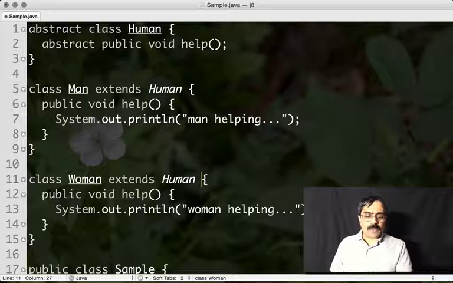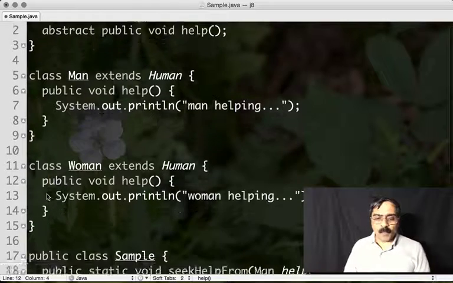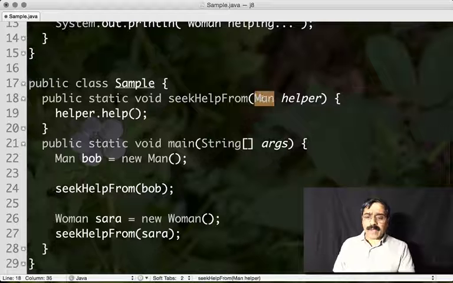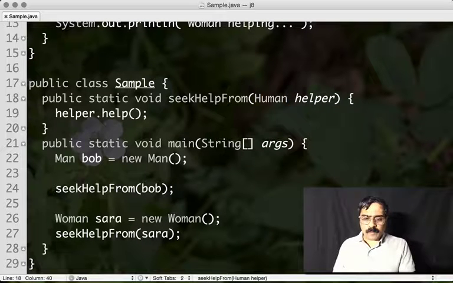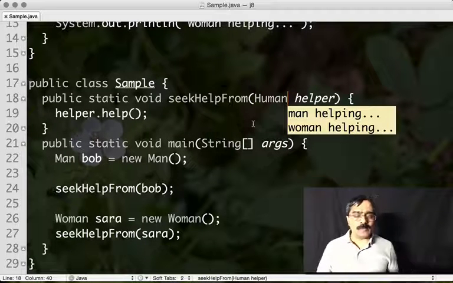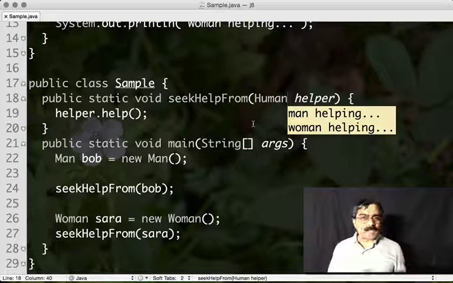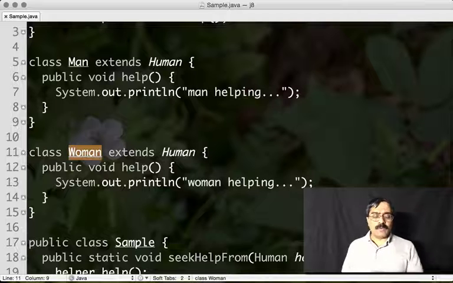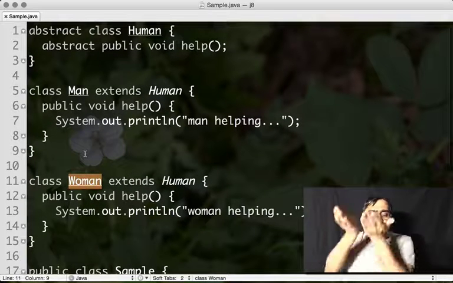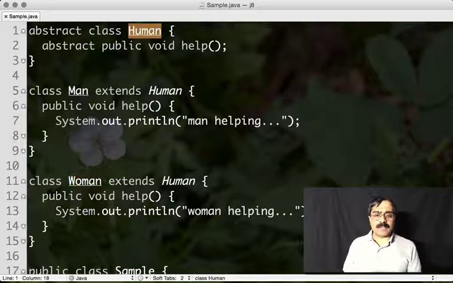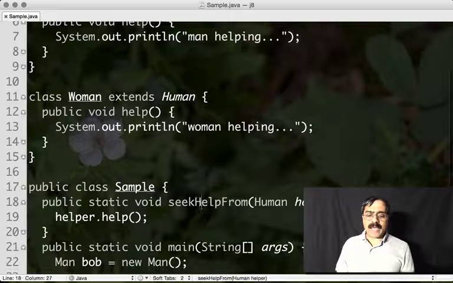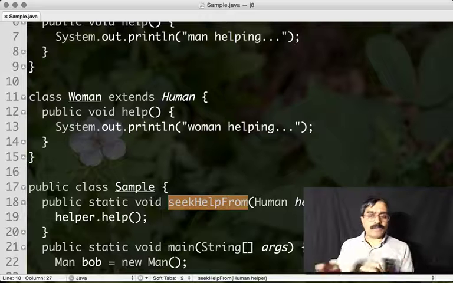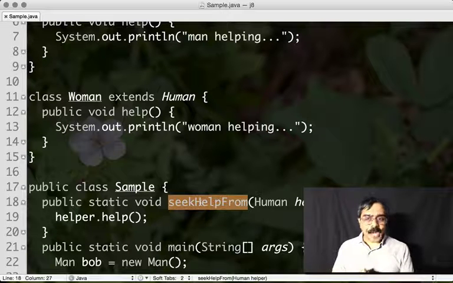And of course, we could mark this with override if we really wanted to, but that's optional in Java. Now we can go back here and say human helper, and then we are asking for help from the human. So what did we have to do to make this work? When we introduced a new class called Woman, we had to raise the level of abstraction to a Human, and we had our seekHelpFrom depend on a Human rather than depending on a Man or a Woman, because we could use them interchangeably.